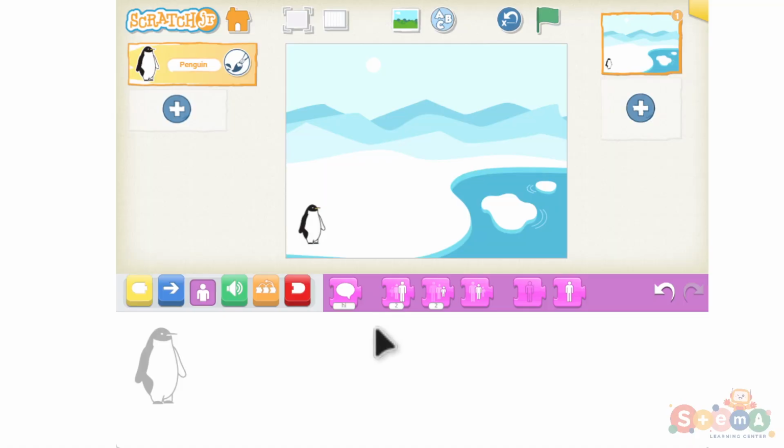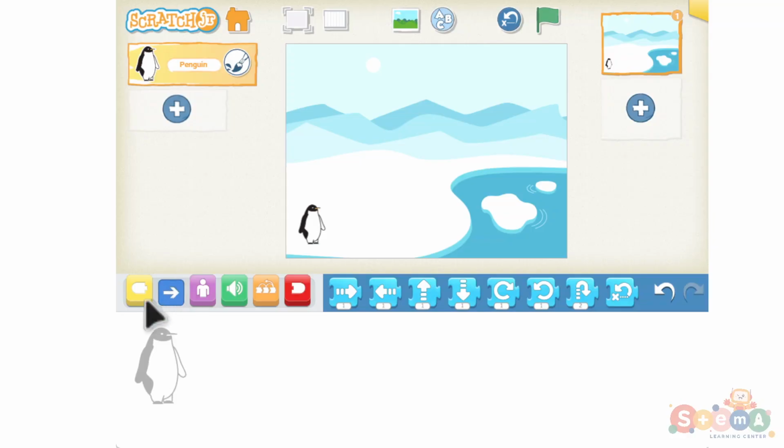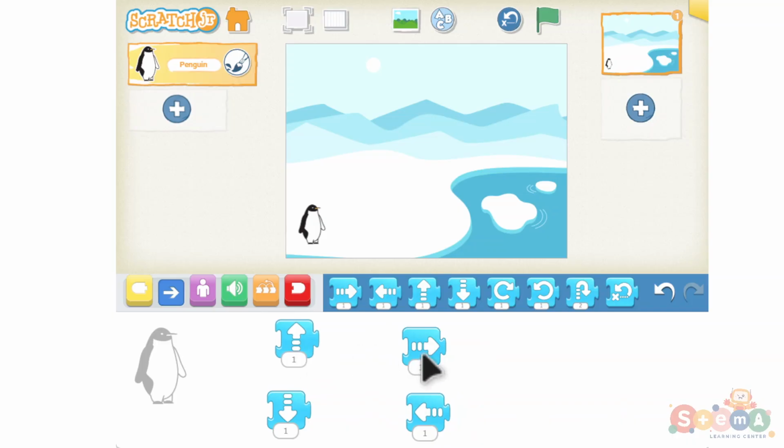Now we'll make the character move using the arrow buttons. Tap the penguin's workspace. We'll drag these blue blocks onto the screen: the up arrow, the down arrow, right arrow, and left arrow.